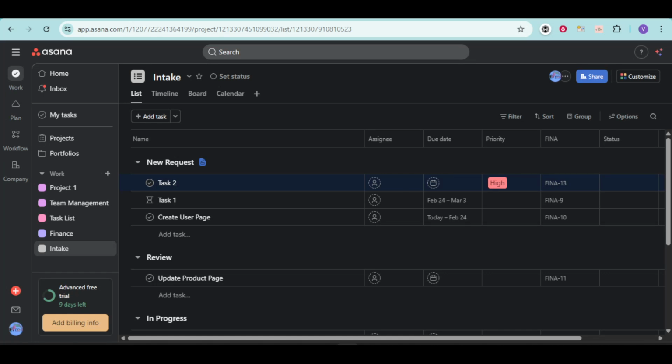In today's video, I'm going to teach you how to create task automation in Asana. By the end, you'll know exactly how to build a simple, reliable rule that saves time, keeps work moving, and reduces manual follow-ups. First, open the project you want to automate.